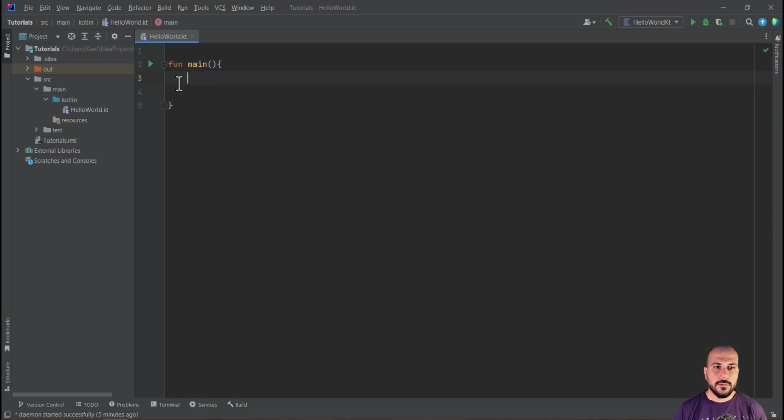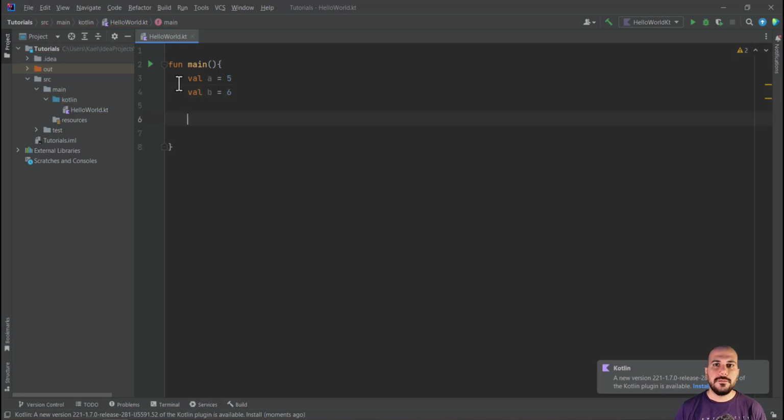First I'm going to declare two variables: a is equal to 5 and b is equal to 6. To use an if statement, you just write down if with two parentheses and write your condition inside the parentheses. So for example, we write if a is bigger than b.